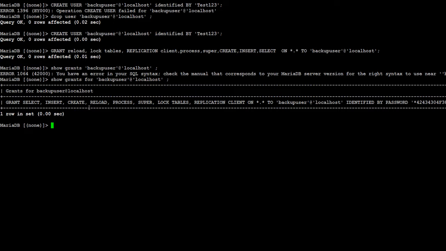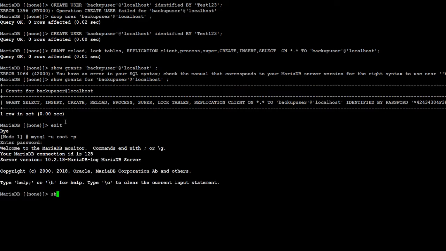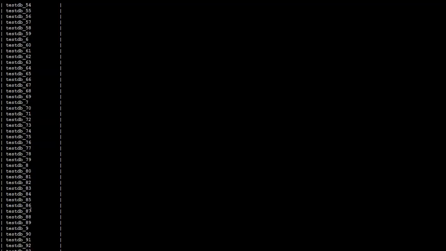So I'm going to exit from MariaDB, and then we'll decide the one thing we didn't do, which is which database we want to take the backup of. So let me connect real quick. Take a look. We have tons of databases here. So show databases. And you see that I have TestDB99 and all those different ones. Let's take the backup of TestDB98.